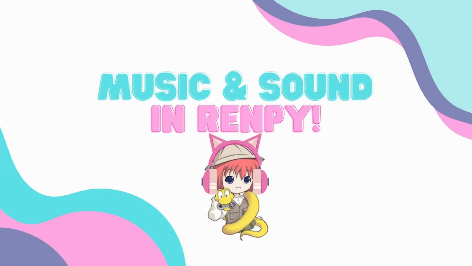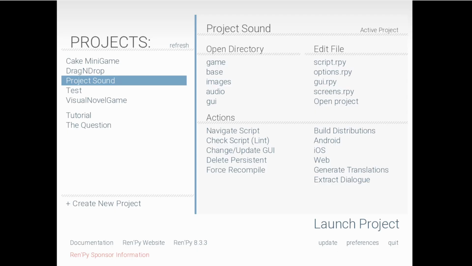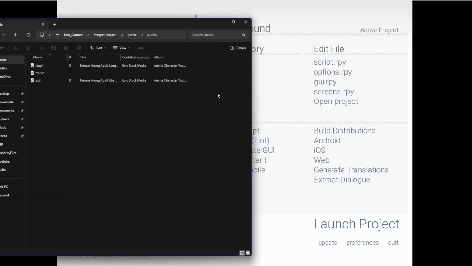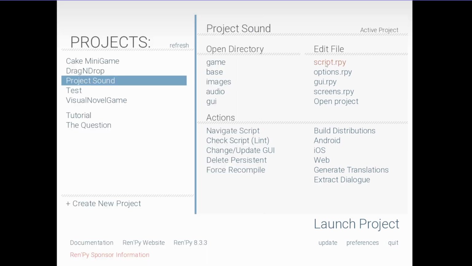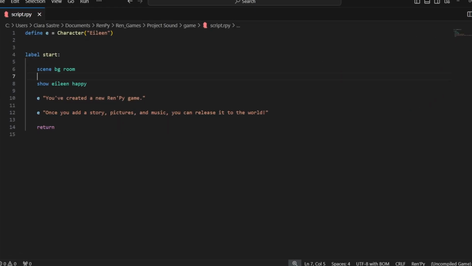I'm going to show you how to put background music and sound effects into Ren'Py. First, when you create your project, mine is Project Sound, open up the audio folder. Paste in all of your audio files. I'm using .mp3 files, and then open up your script file.